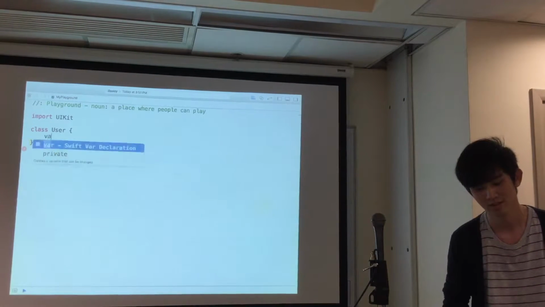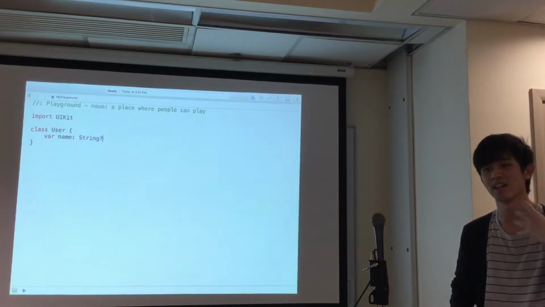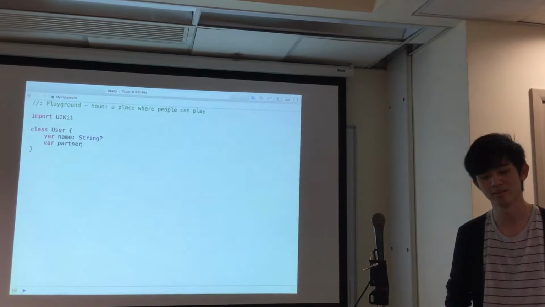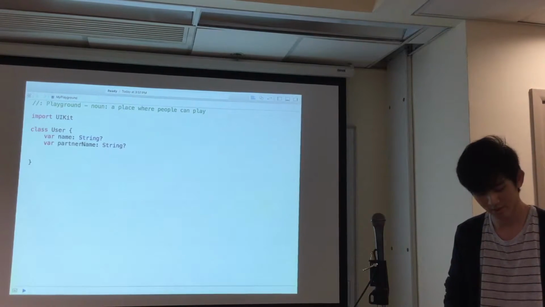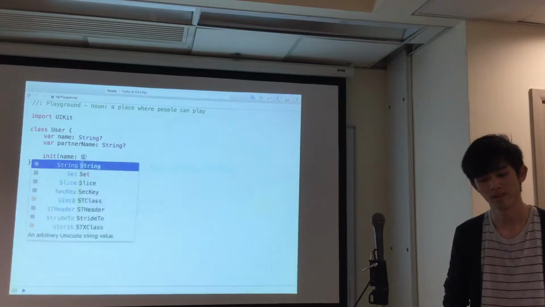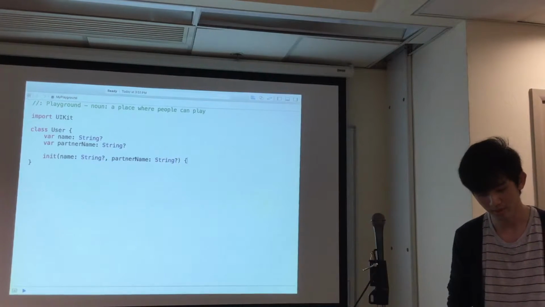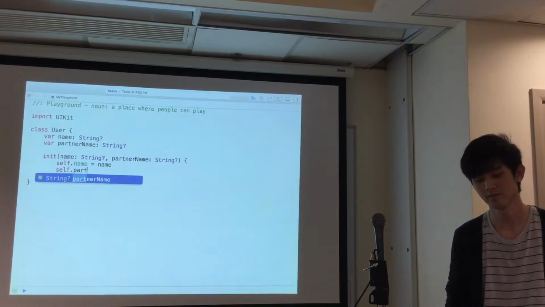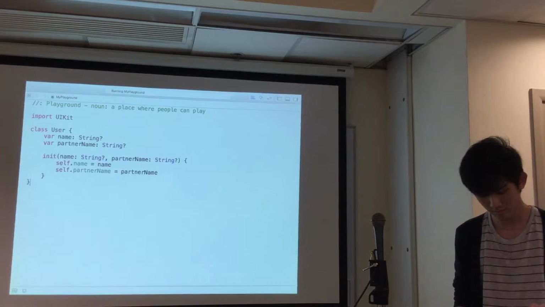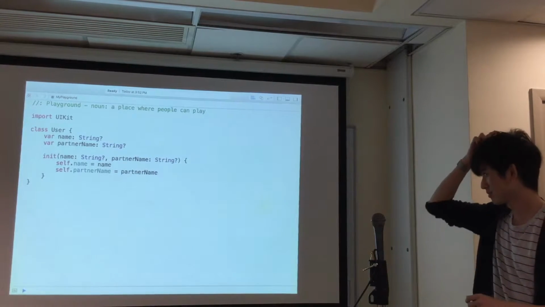Class user, where name is a string, and now I declare it as an optional with a question mark. Then you don't need to declare an initial value for it. Its initial value is nil. And then I will have partner name. And now I will declare a constructor. Name, it can be nil, and partner name is another optional. self.name equals name, and self.partnerName equals partnerName. And this is how you declare an optional value.